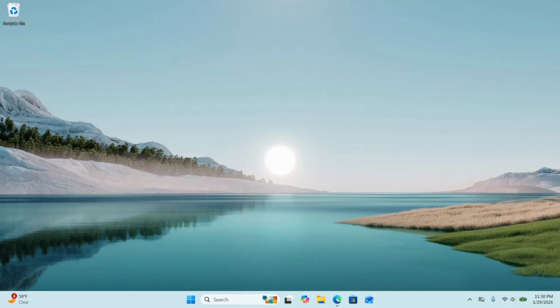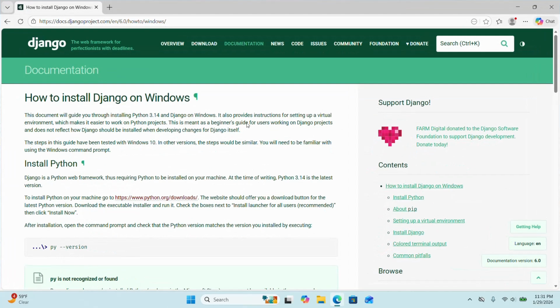In this tutorial, we are going to learn how to install Django on Windows operating system. So let's get started. At first, open your favorite web browser and browse this URL and follow this instruction to install Django on Windows.